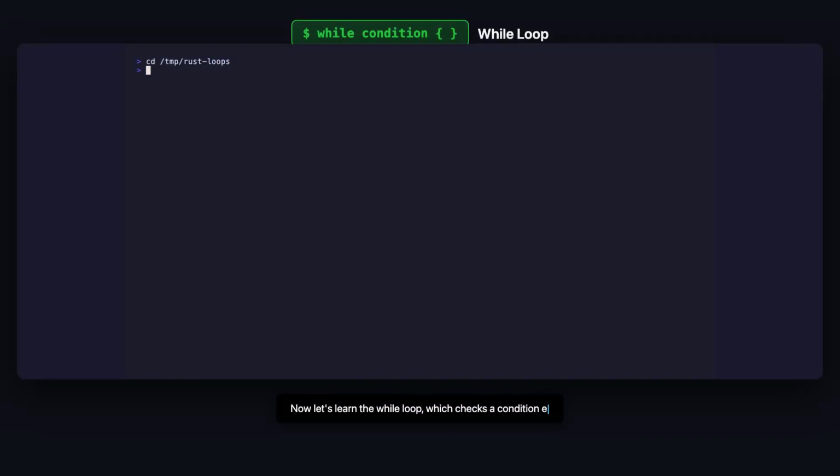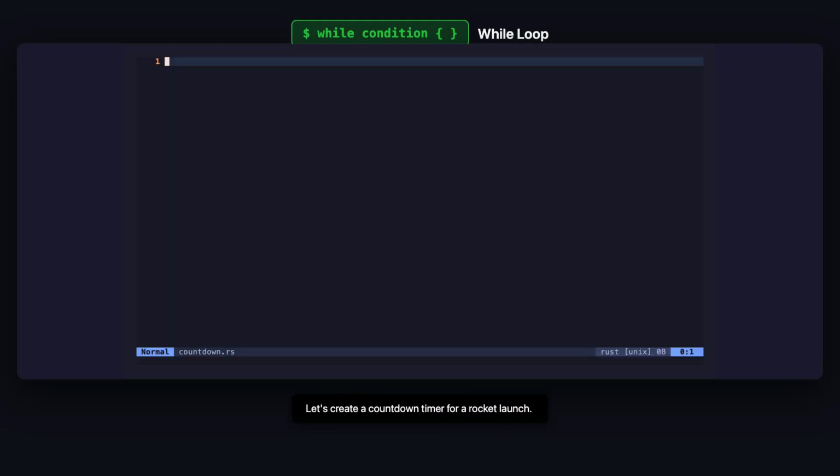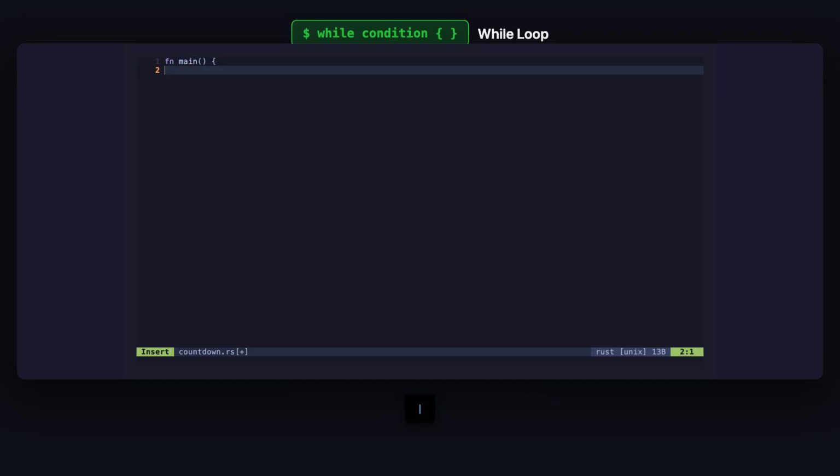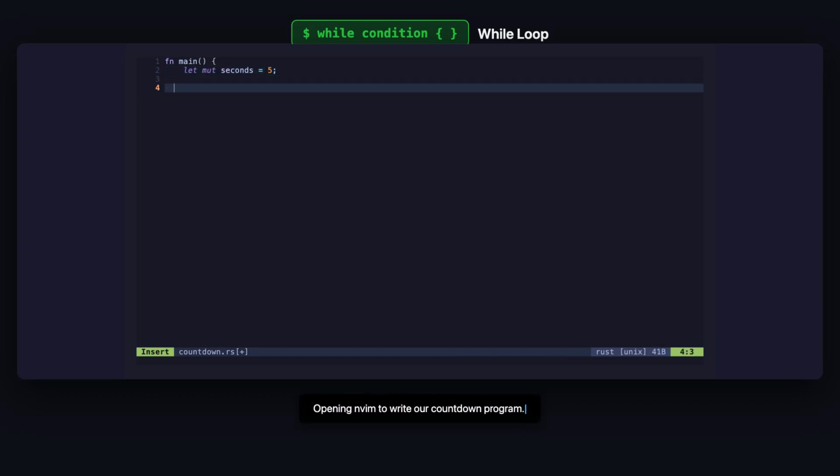Now let's learn the while loop, which checks a condition each time. Unlike loop, a while loop automatically stops when the condition becomes false. Let's create a countdown timer for a rocket launch. Opening NVIM to write our countdown program.